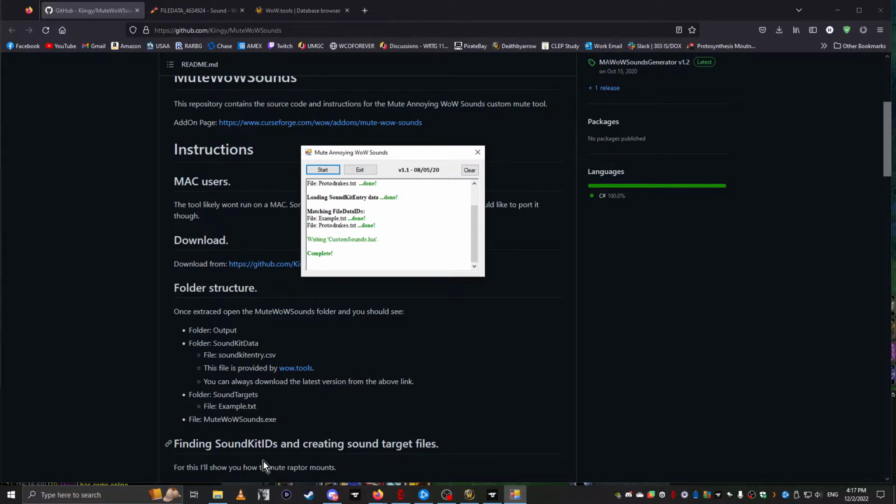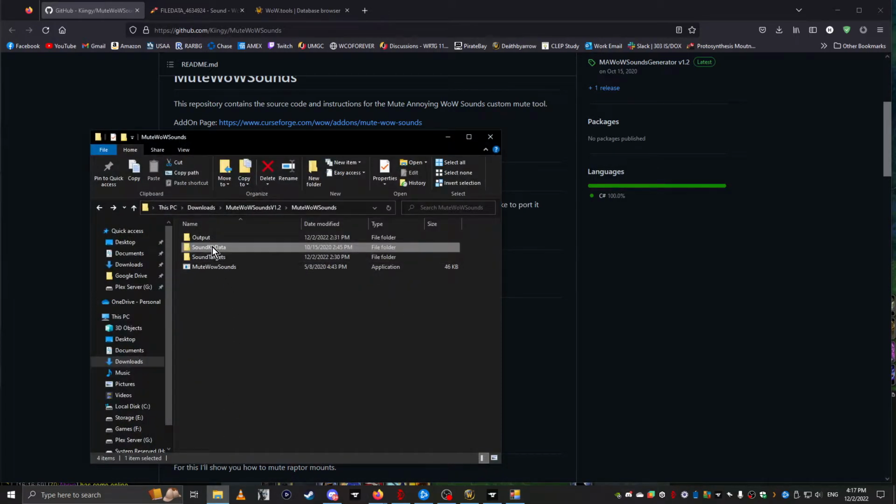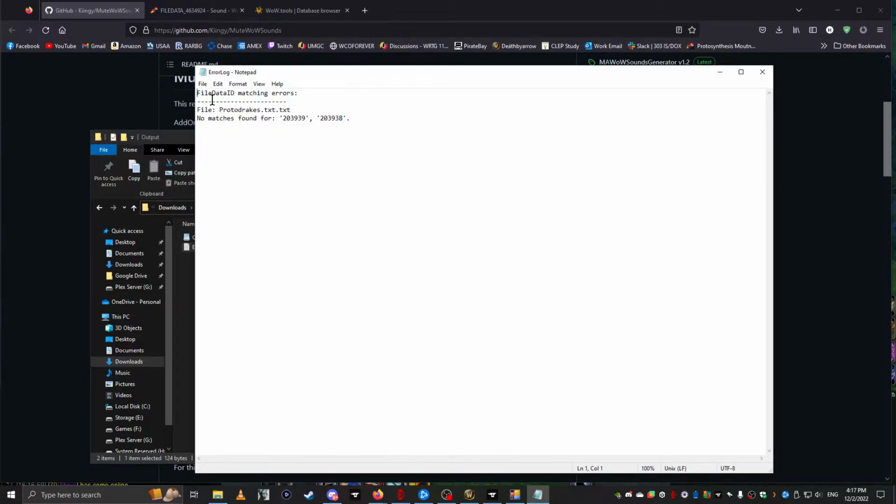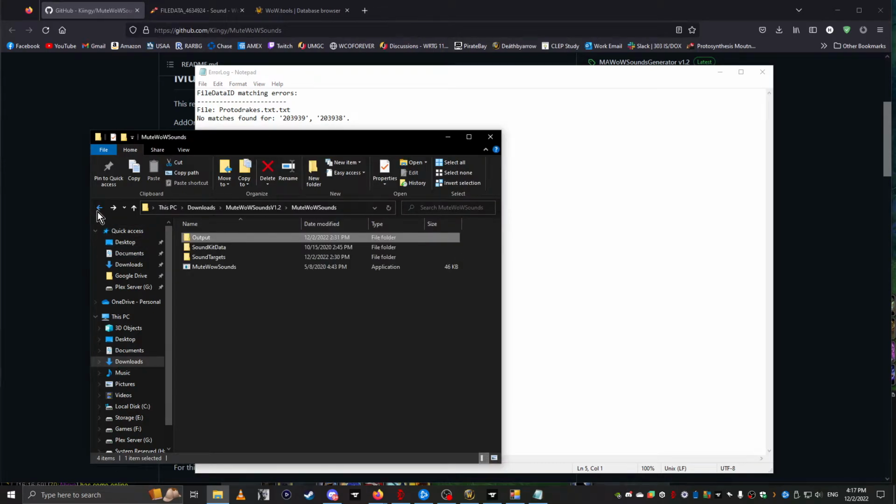And then you could come over to the folder and look at output, and this is what happened to me the first time, this error log. So if you see, it said file data matching errors, no matches found for these two. And that was because they weren't in here. So I had to add them.